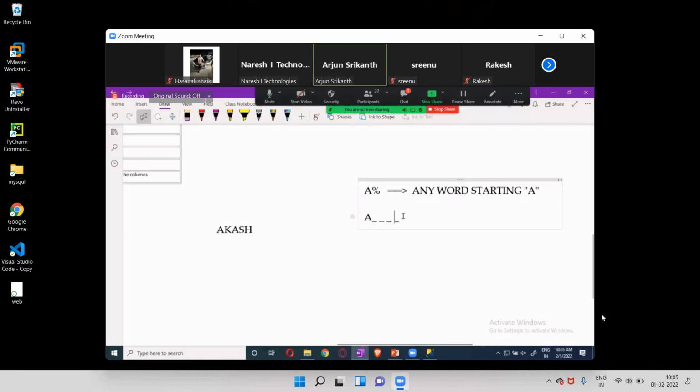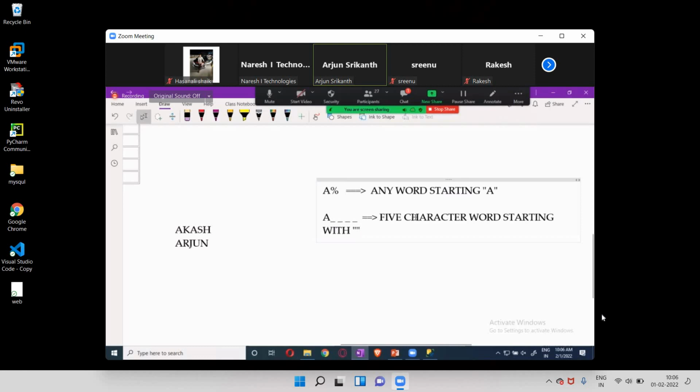But you should not give the space while giving. Total, how many are there? Total 5 characters, starting with A. So you will be getting Akash over here. Now, if you have Arjun also, you will be getting it over there. It is also having 4. Now, this is a 5-character word starting with A.